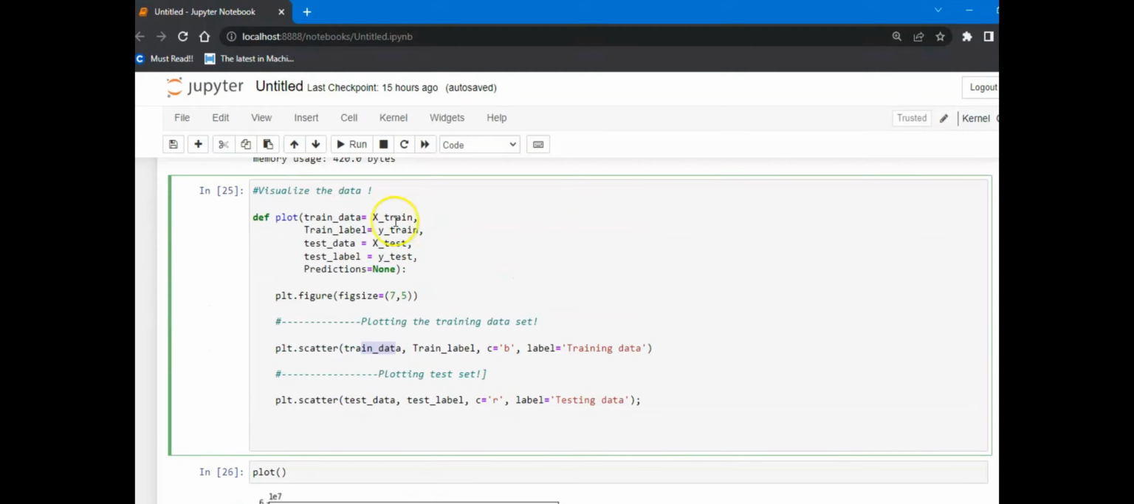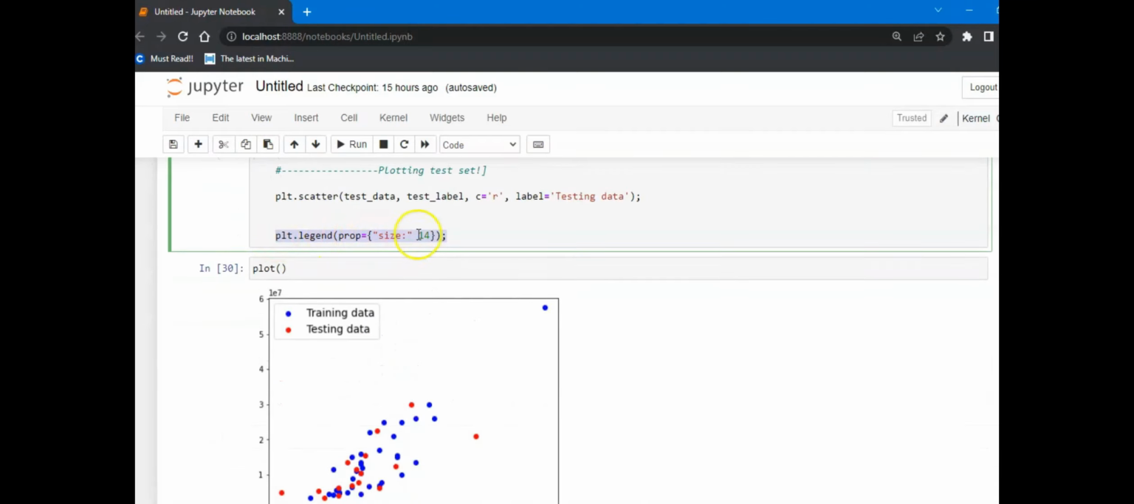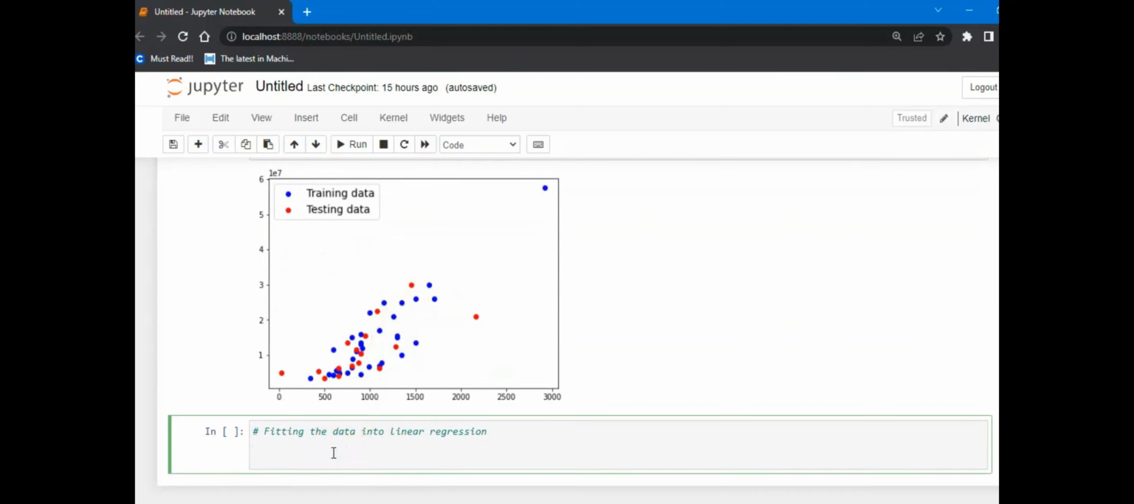This entire step is completely optional. You need not follow it in order to perform linear regression, but the motive of this step was to see how our data looks in visualization. I've just added a line here to make the plot visually more simple. And now we'll go ahead and start the process of fitting our data.